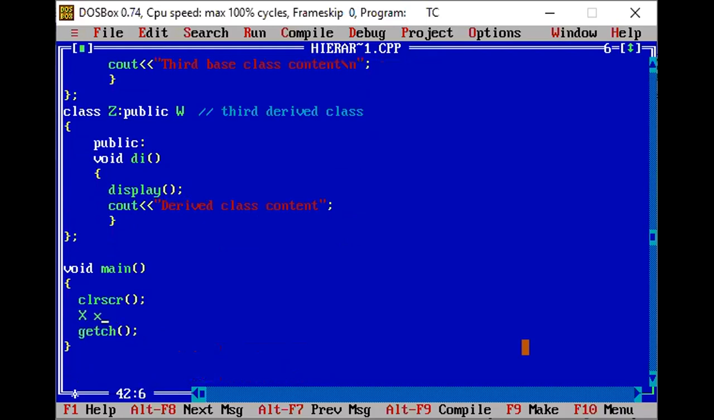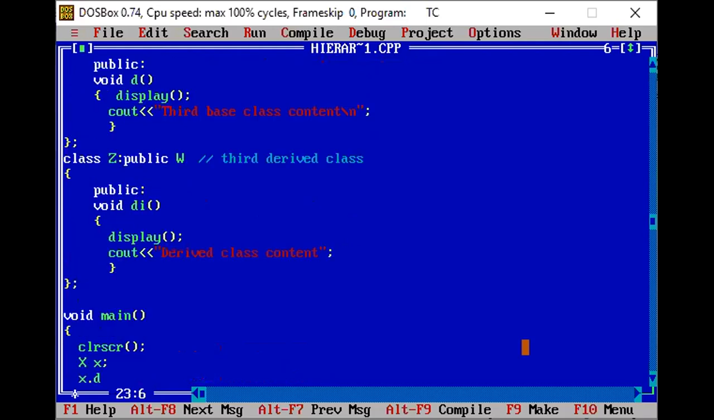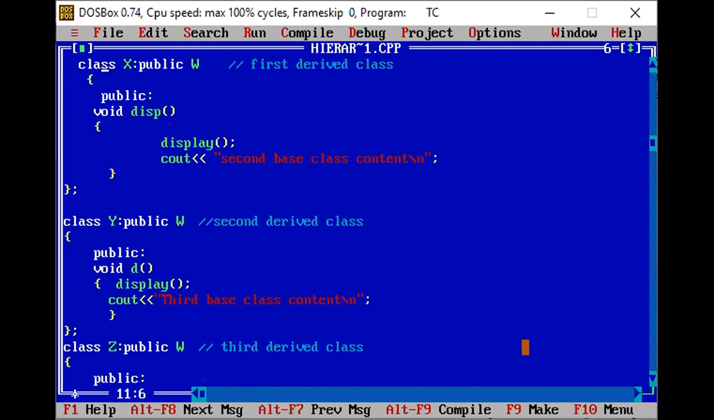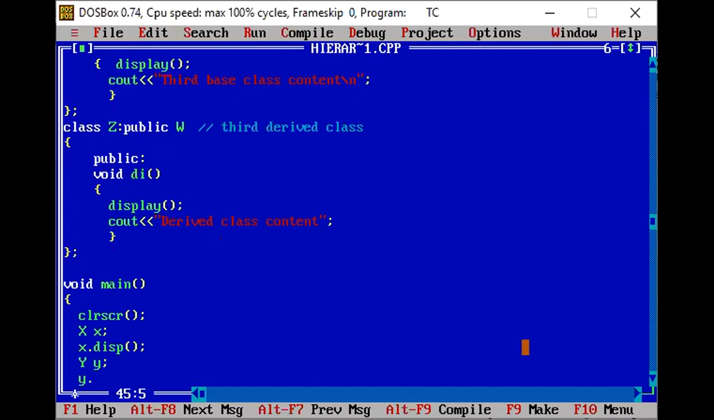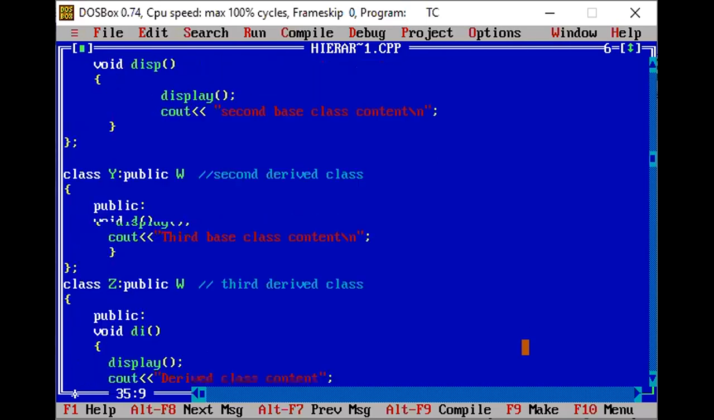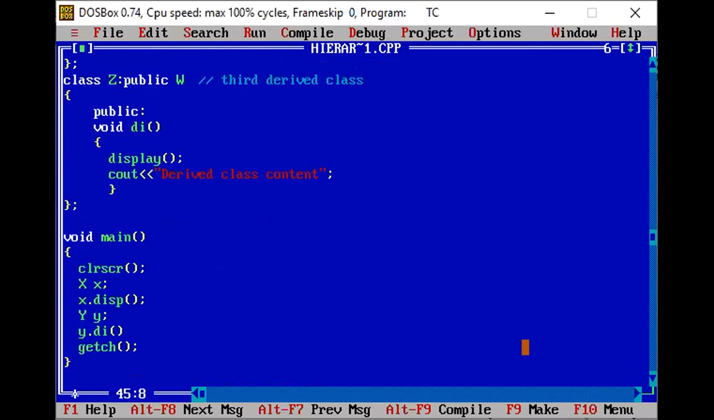Now I'm going to create an output for all the classes X, Y, and Z. Capital X, small x, colon X dot. In X, what function names are we having? In X, we are having disp, d and di. Next I'm creating the Y class object, y dot disp, d and di.